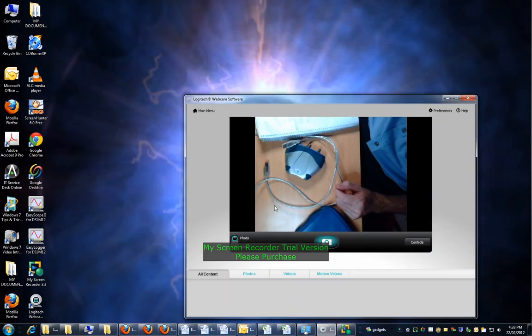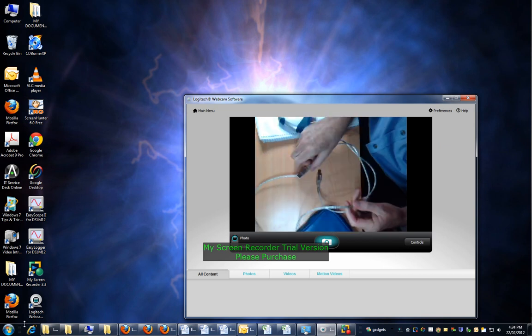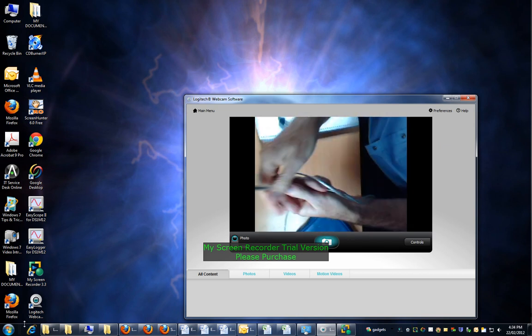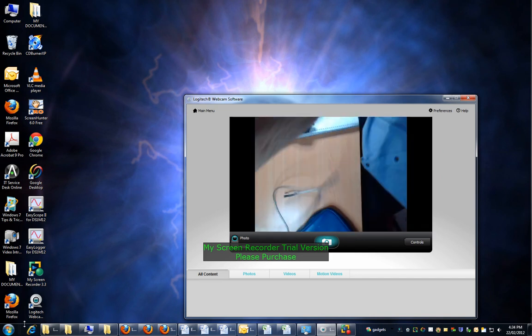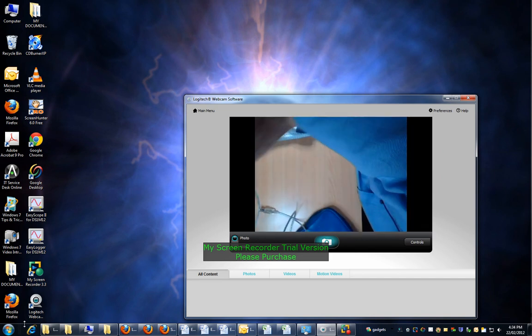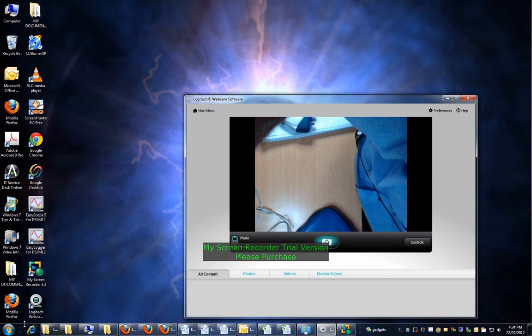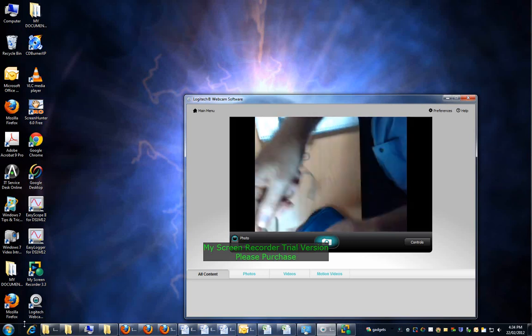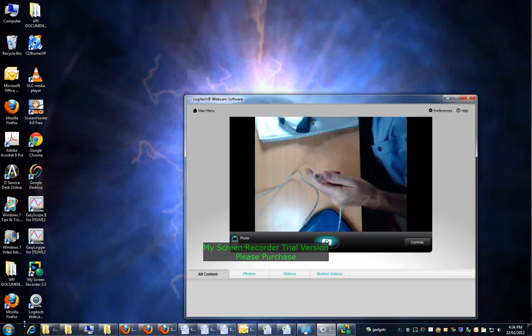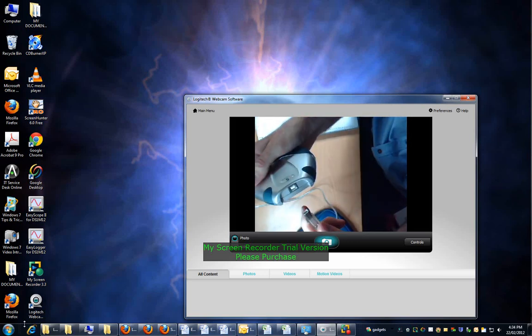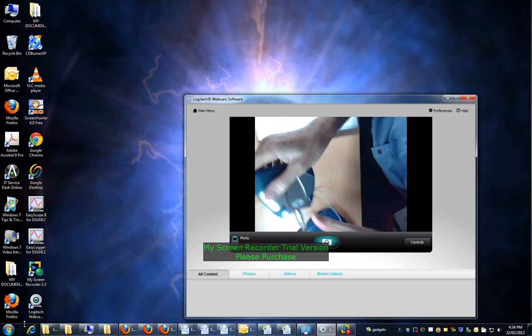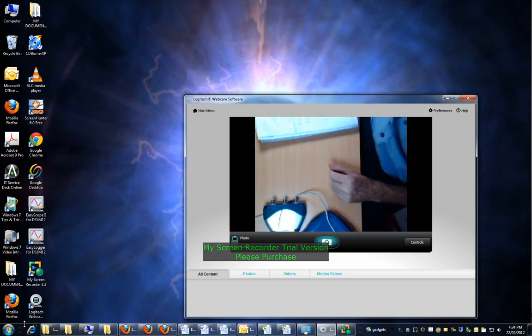Now we will go to plug in the USB CRO. So I'll just plug that into the computer USB port. And the other end goes into the back of the USB CRO. And wait to see what Windows does.